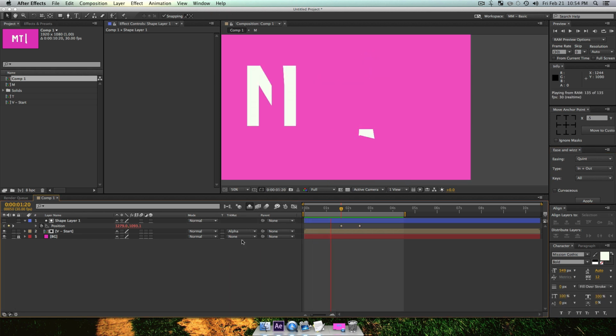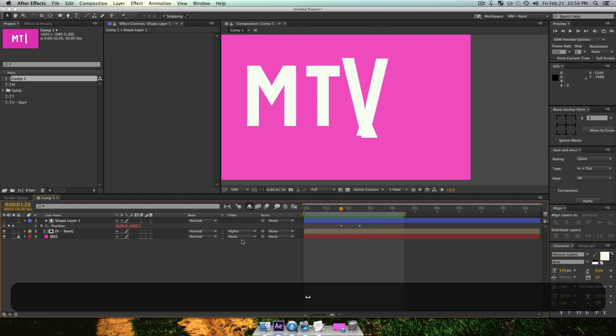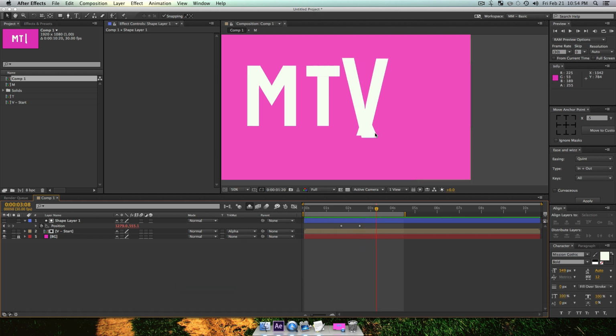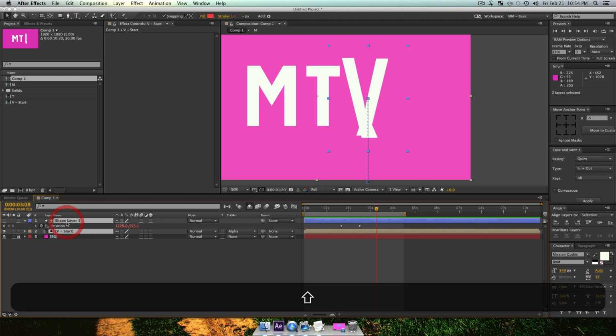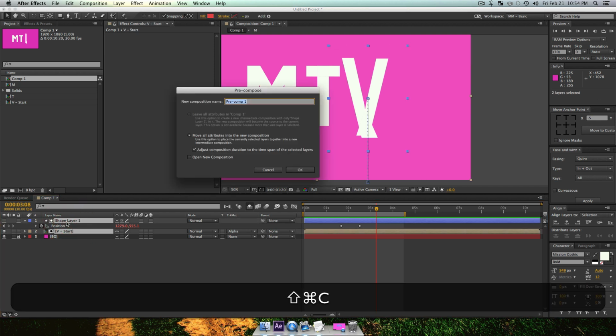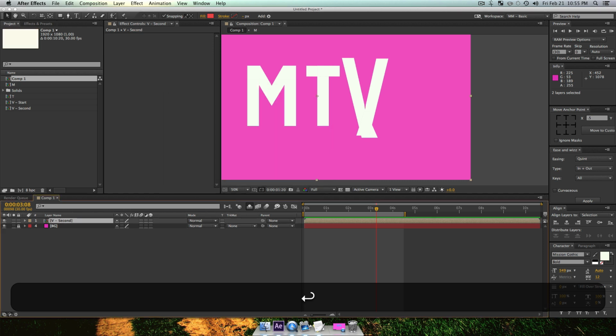Okay, so we now have a V that pops up and splits, and that looks pretty good. But obviously we have some funny shapes going on, so let's grab our V start in our shape layer and do Shift Command C. So we're doing pre-comps and pre-comps, and I'm going to call this V second.